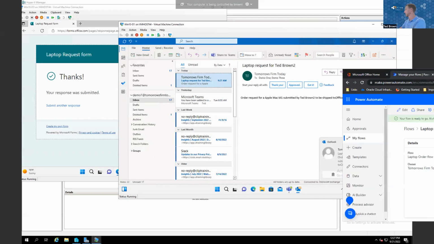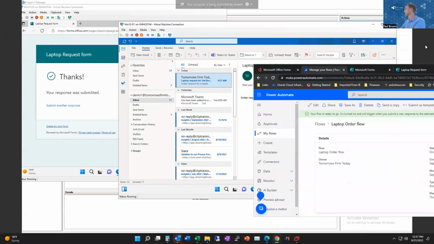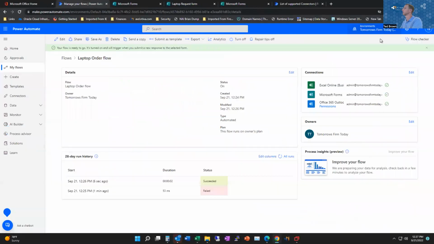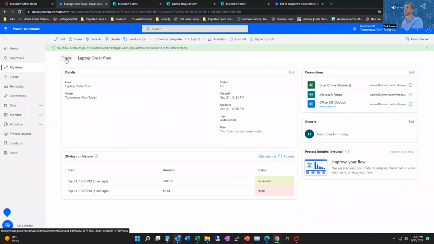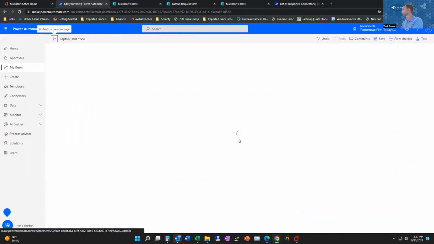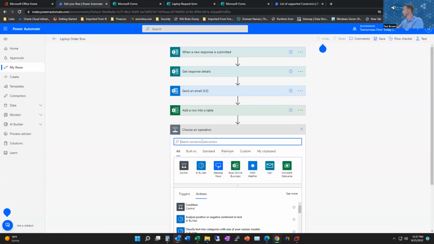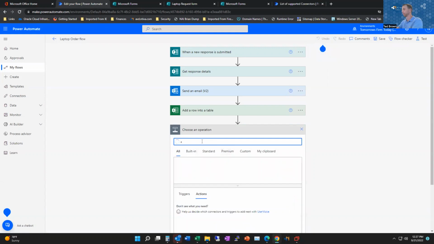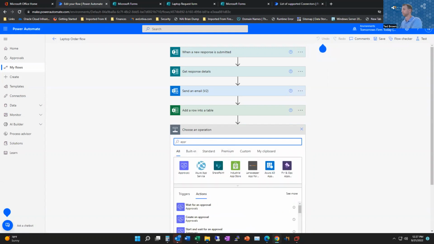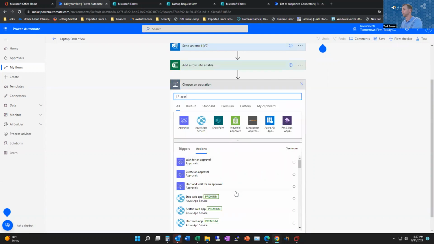We can take this to the next level a little bit. Now that we have the flow working, let's add in an approval method, which I think is nice to do. So let's click edit, go back into the flow, and add another step. For this step, we can put in an approval. You can see you have multiple different things you can do with approval.